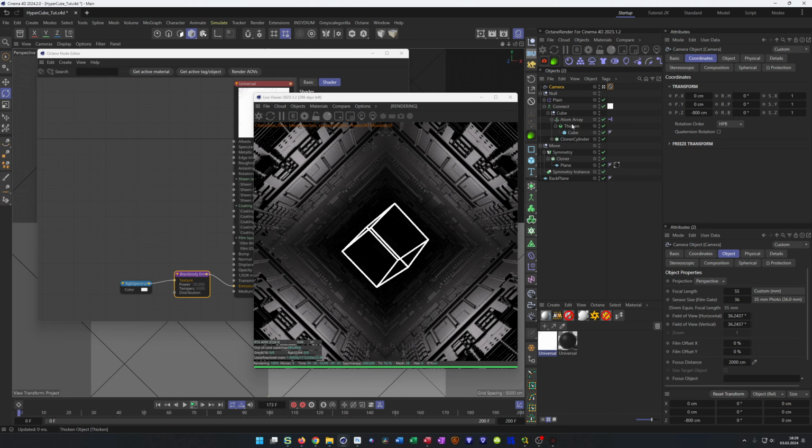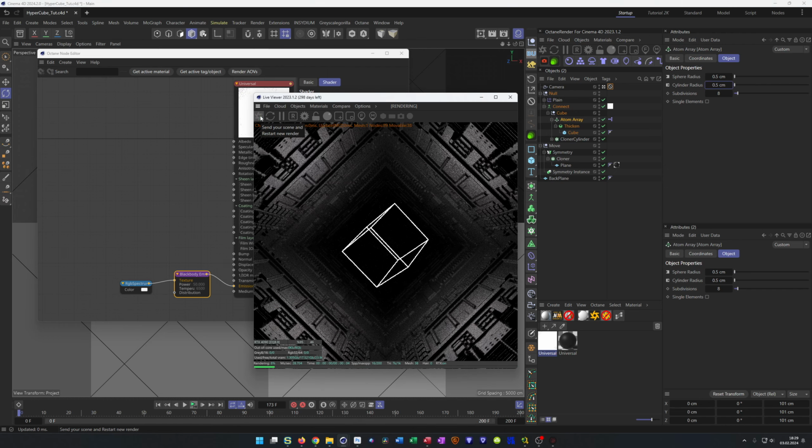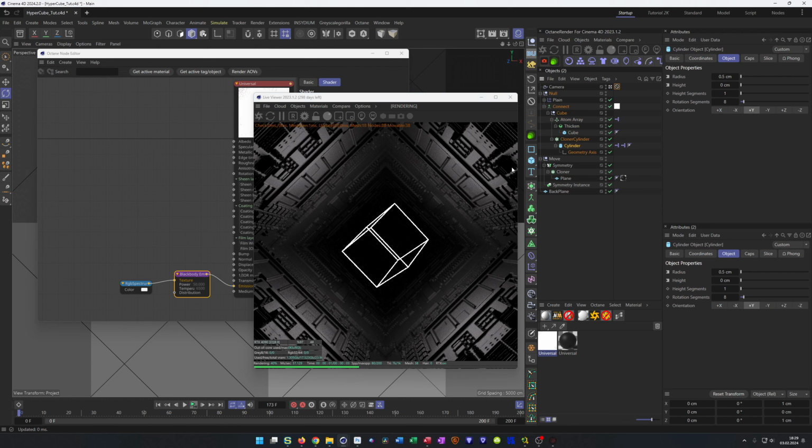And I could even make the atom array 0.5 maybe. Make it a little smaller, yeah, better. Because of our XPresso, everything changed. So the cylinder here changed to 0.5. You see, everything works together.